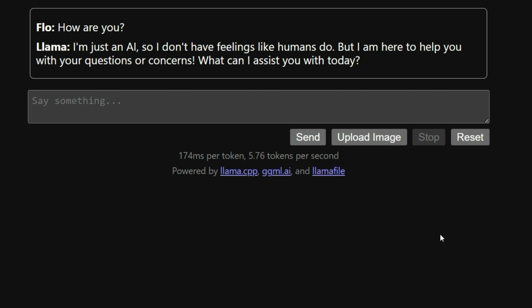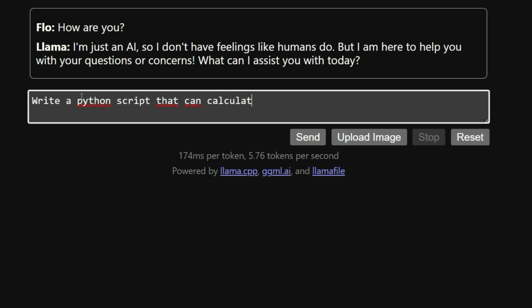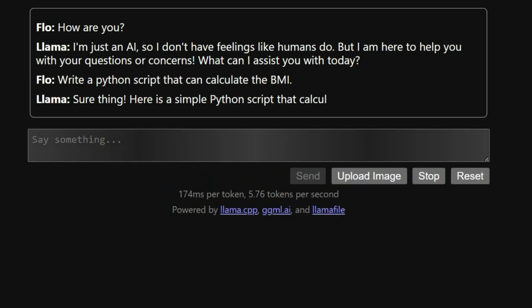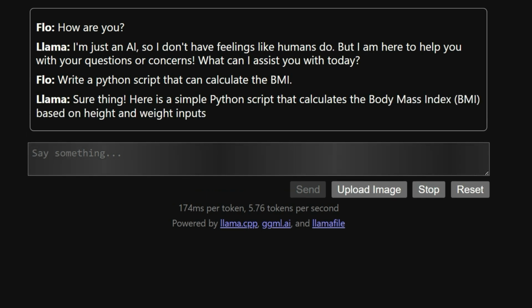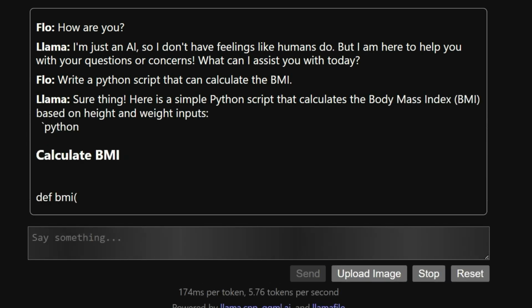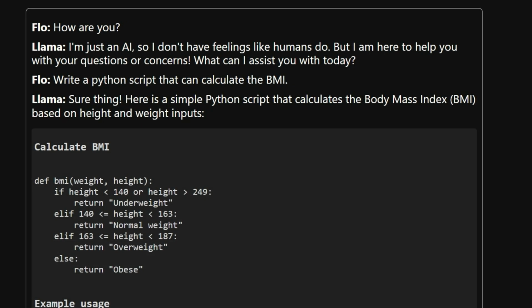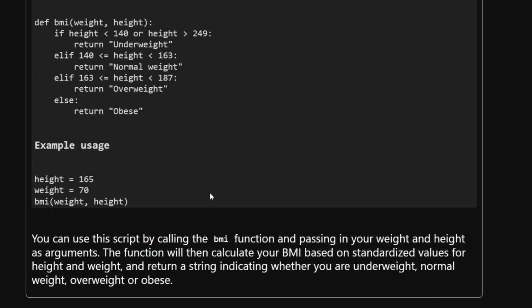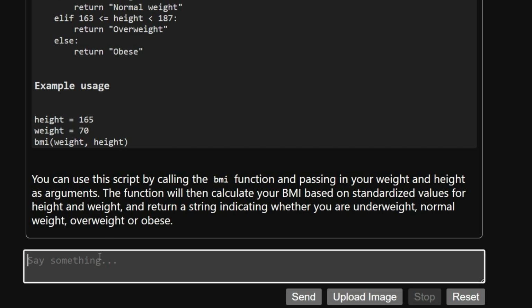That looks good already. Now let's see how good the language model is at generating code. Write a Python program that can calculate the BMI. After a short wait, the answer follows. "Sure thing. Here is a simple Python script that calculates the body mass index based on height and weight inputs." Well, this is not exactly what we wanted, but the large language model is at least capable of generating syntactically correct Python code. But after a few more attempts, you can get a working program. Sometimes you just have to be more precise and prompt correctly.